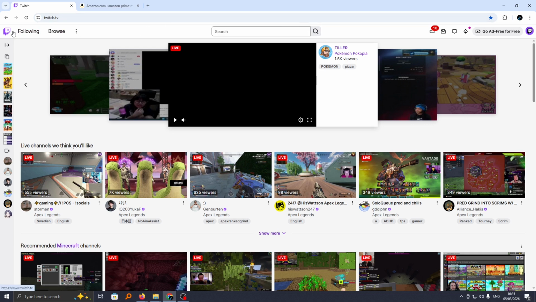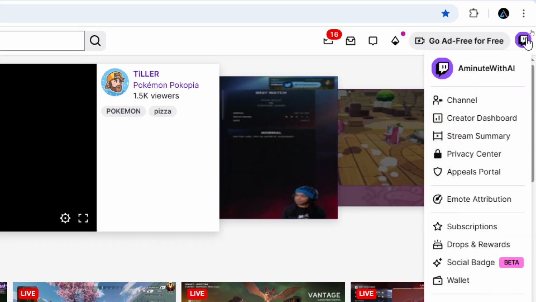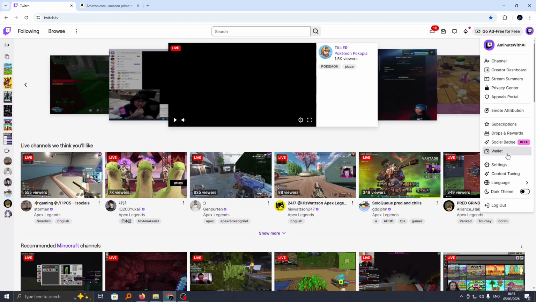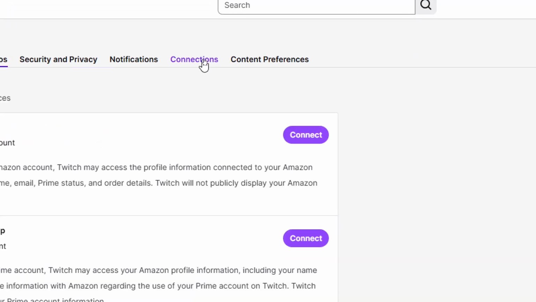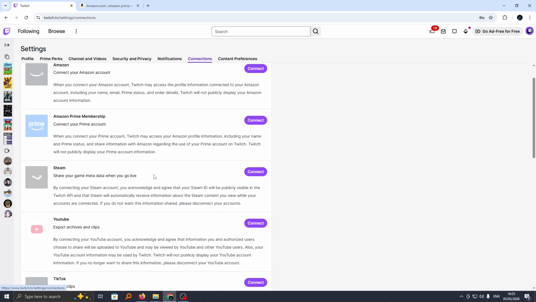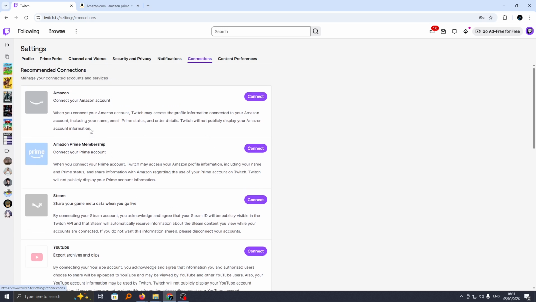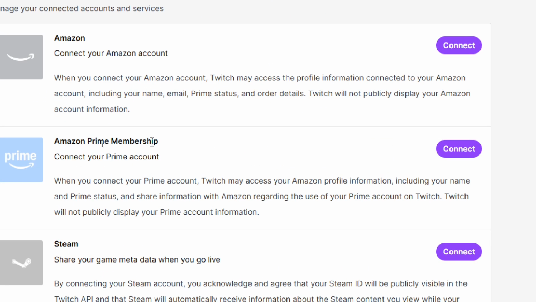Alright, to connect your Amazon Prime membership account on your Twitch account, go ahead and first log into your Twitch account. Once you are logged in, head over to your profile icon on top here and choose settings. Now under settings, go to connections, and here you'll see platforms that you can connect to Twitch. Among them is Amazon Prime membership.